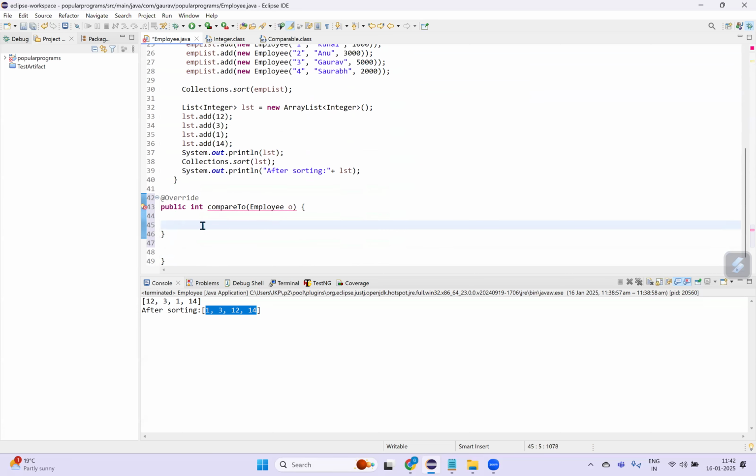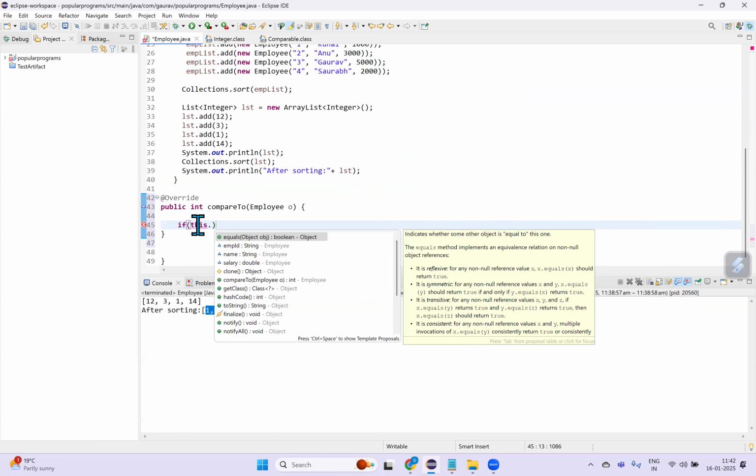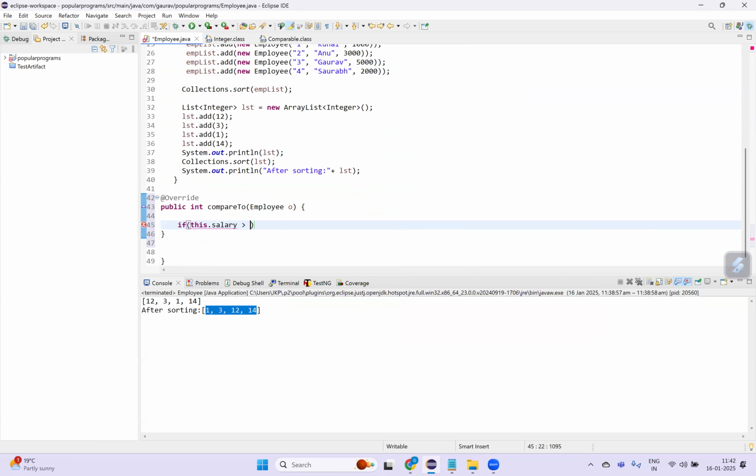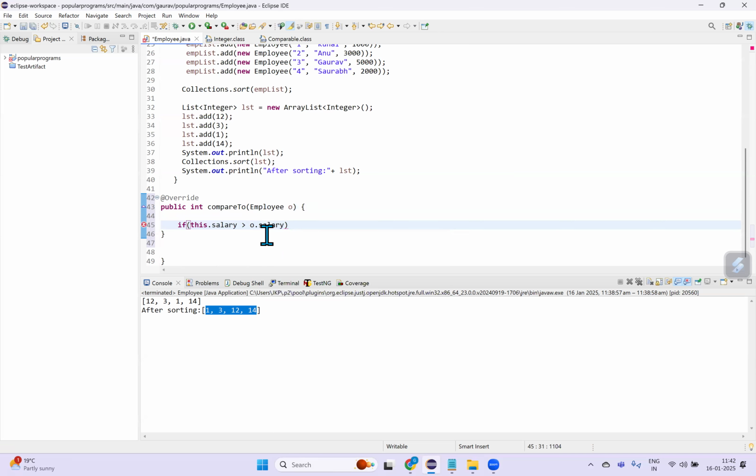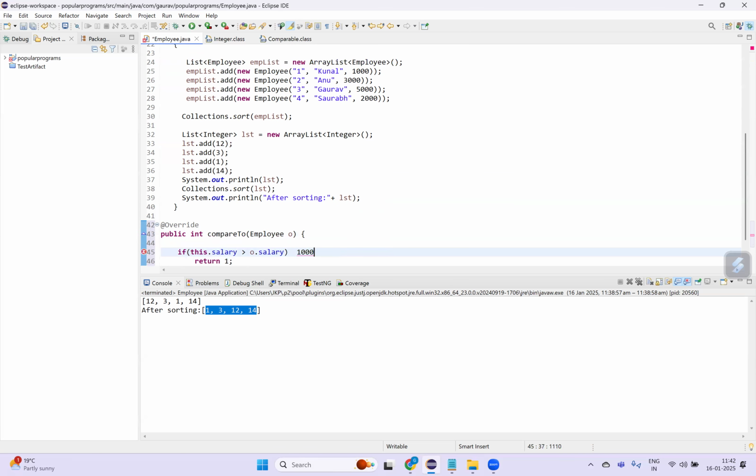So what I'll say is, if the current employee salary is greater than the given employee salary, which is o.salary, then return 1. Basically, what it is saying, let's say our first salary is 1000. Okay. Let's say this is the current object, the current object salary, which is this. And this is the given object. Let's say the given object is this second employee.